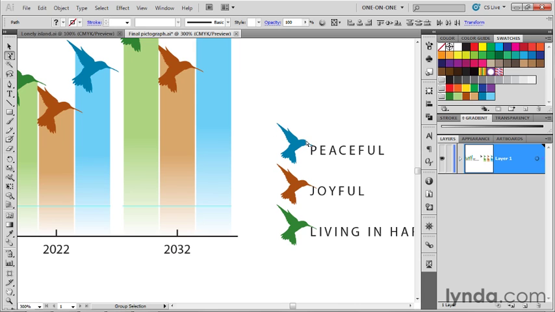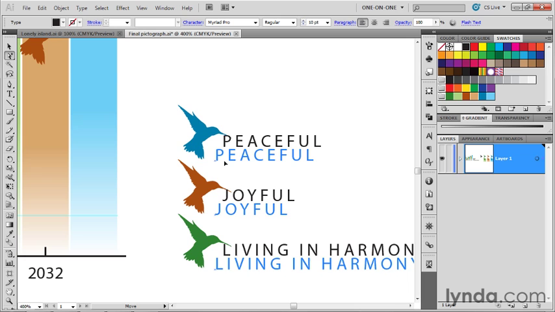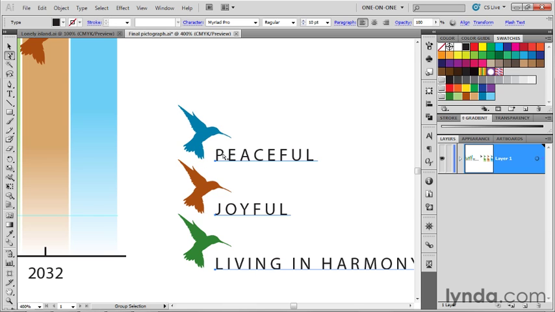Now we do still have some problems where the legend is concerned. Press Ctrl-H or Command-H on the Mac to bring back those selection edges. And let's go ahead with the group selection tool and marquee all of this text, peaceful, joyful, and living in harmony. And I want you to drag it down like so that it's just a little below the bottom of the tail feathers. And we have a decent amount of room over here on the right-hand side. And that's looking pretty good to me.